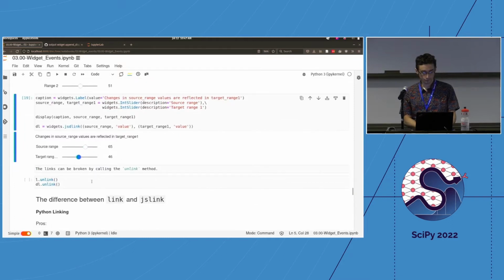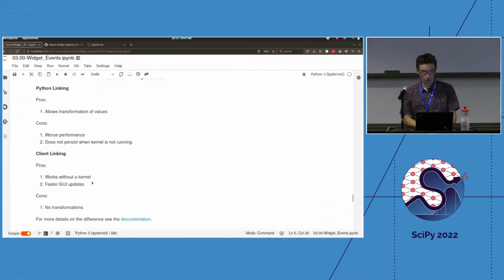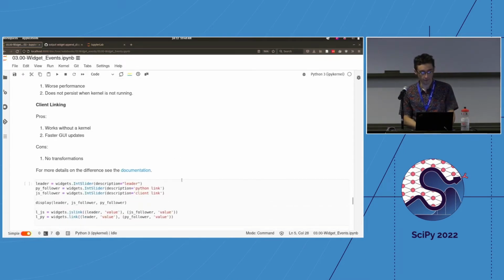So this is my understanding of the differences between linking in Python or linking using JavaScript. You can write a Python function to transform your values if you link in Python, but it is slower and also doesn't necessarily work. If there's no Python kernel, it's not going to work. And you can have widgets outside of the context of a Python kernel. They can be in a website. And so client linking is better in that sense. And there's a lot more details on this in the widgets documentation. Paragraphs of text go into great detail, which is awesome.